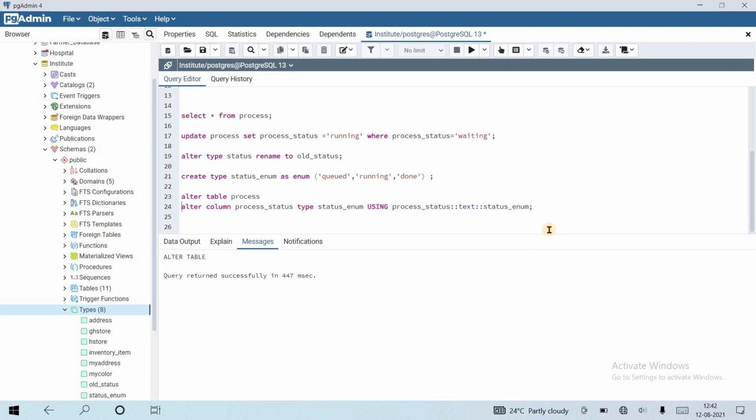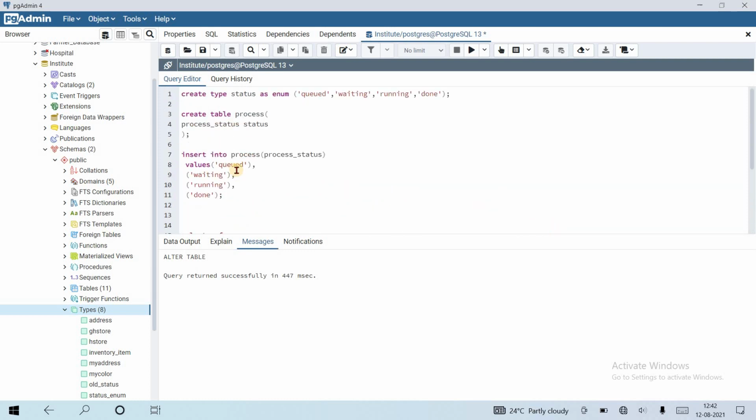Now if we try to insert a waiting value into the table, it will not happen. We have removed waiting completely from the type, and we can only insert these two values, and the waiting value was replaced first with the running value.